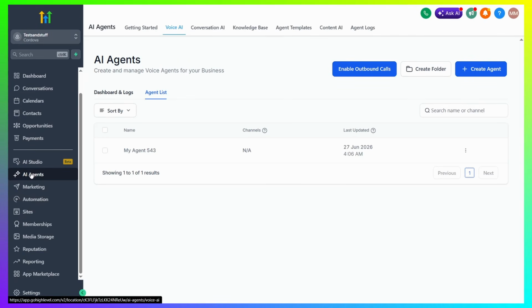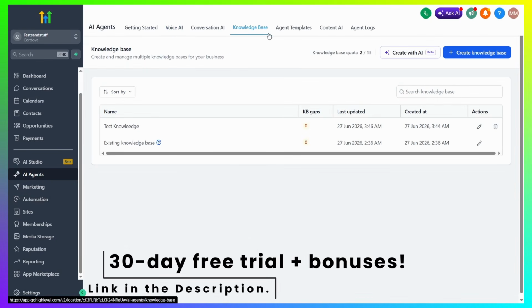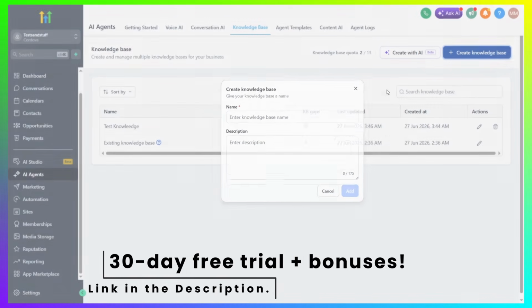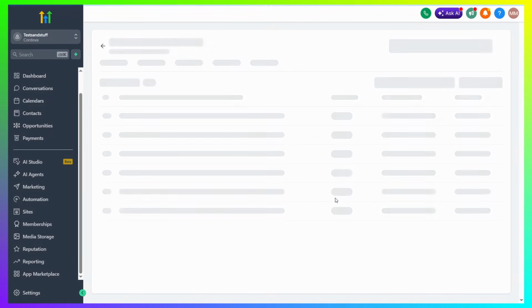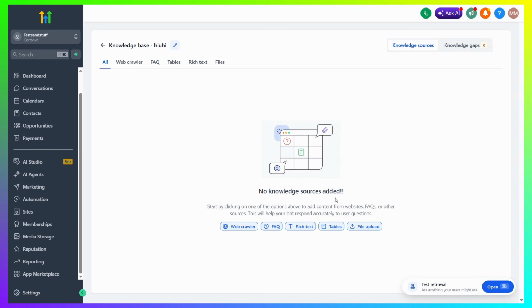So again, within the AI agents tab, you want to click on knowledge base from the top. Then simply click on create knowledge base and give it a name. I'm just going to do this and click on add. Now this is where you add the information about your business, for example the opening hours, the location of your business, and so on.